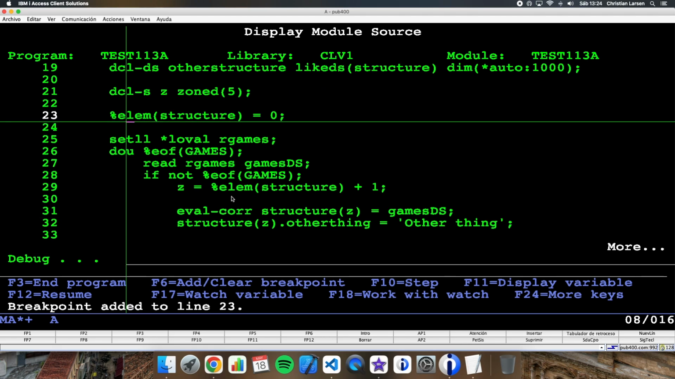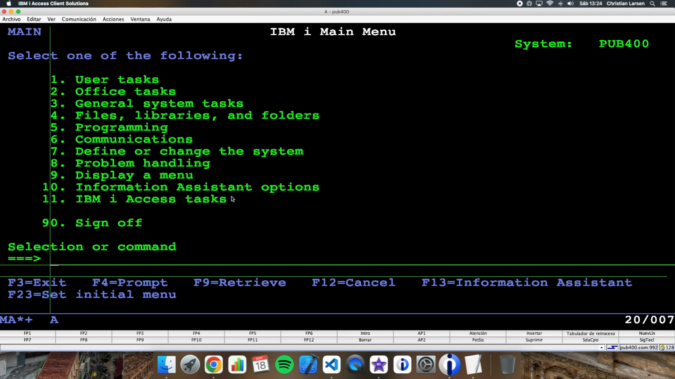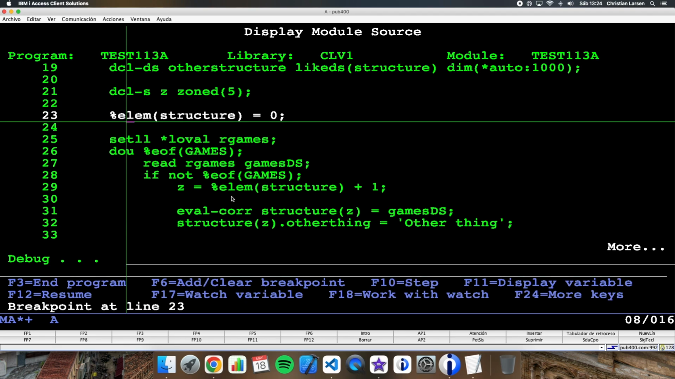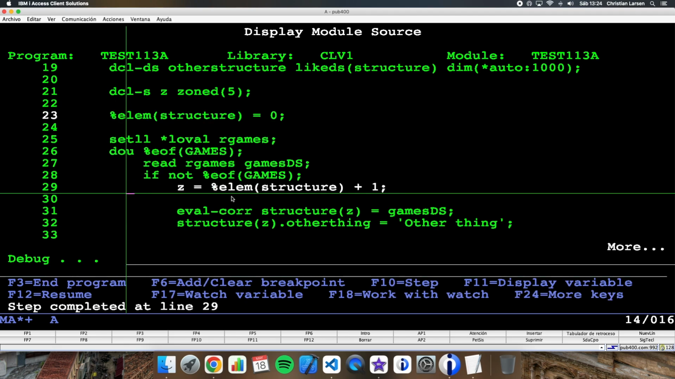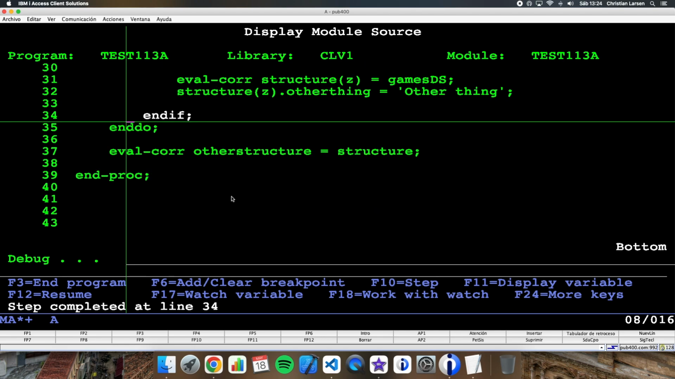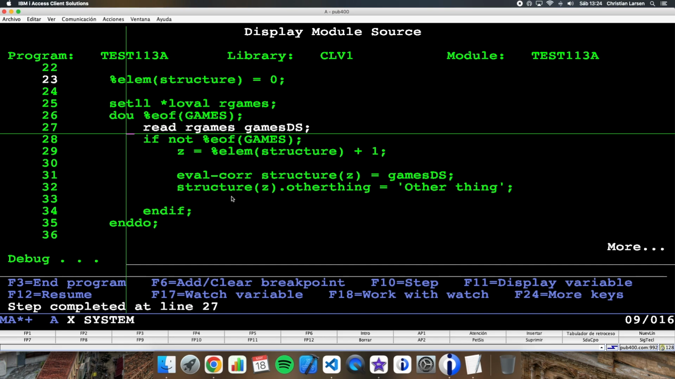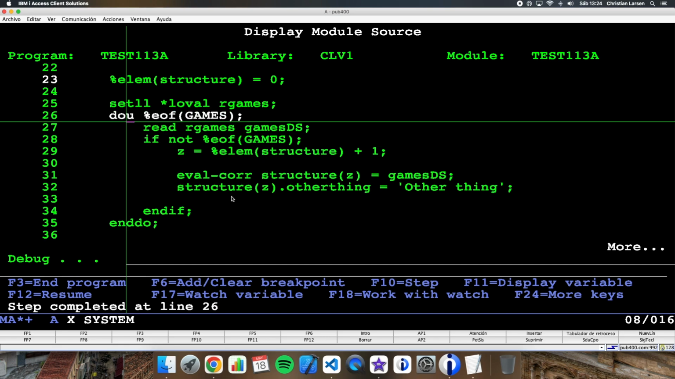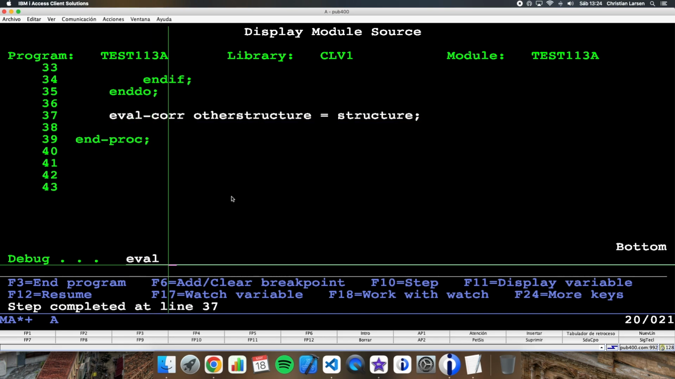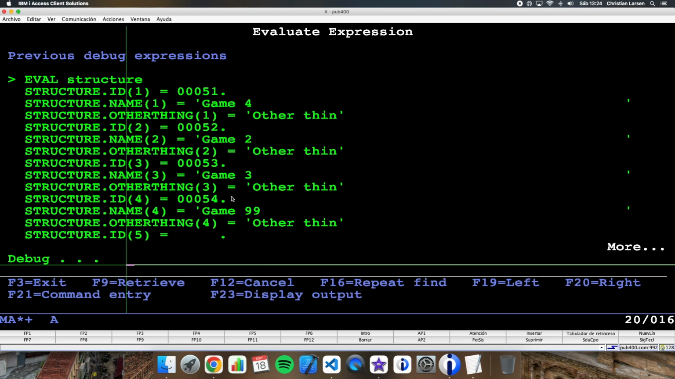Okay, let me stop the program here and let's run it. As you see, I'm here loading the structure with the whole file. Now we have in the structure all the information read from the file.